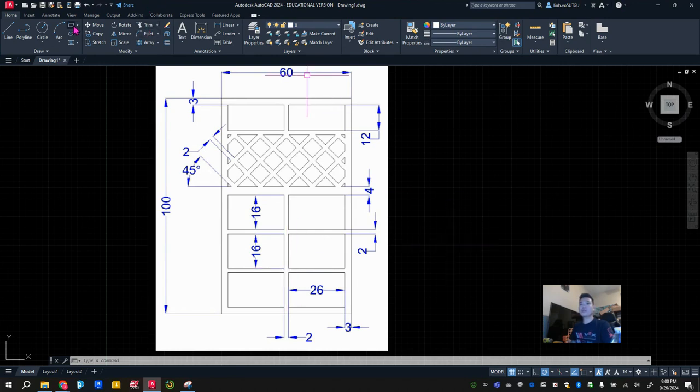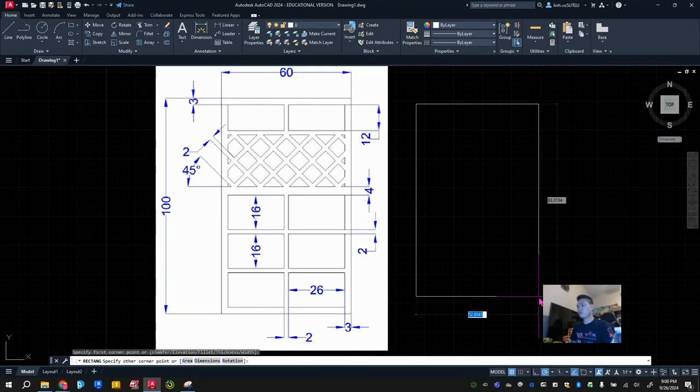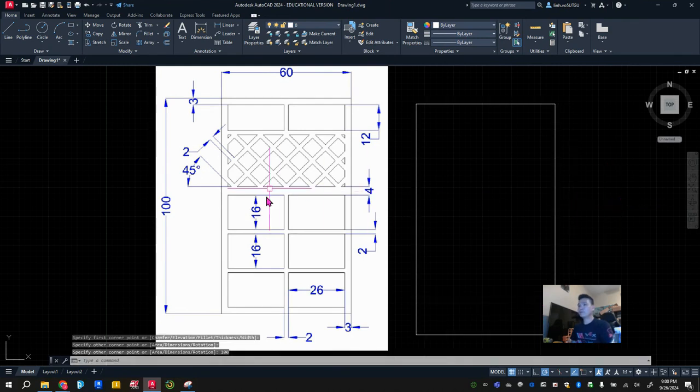So first, let's go to my rectangle. And then I'm going to construct a rectangle that is 60 tab by 100. Enter. All right. So then I have the outside of it.